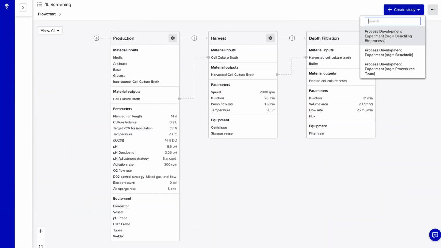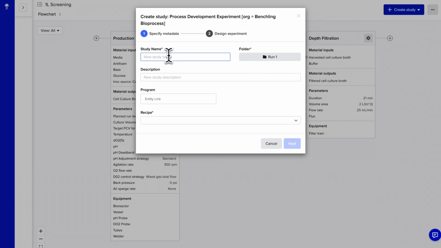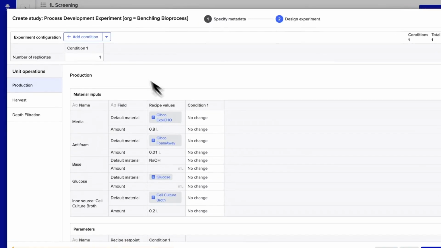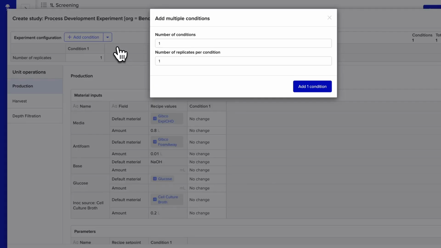Now I'm going to design an experiment using this recipe. To do this, I create a new process development study. Anytime you want to execute a recipe, you create a study, and this is true for a single condition production run or a multi-condition screening experiment. But instead of having to draft this in a spreadsheet, we can now do this right within Bioprocess.